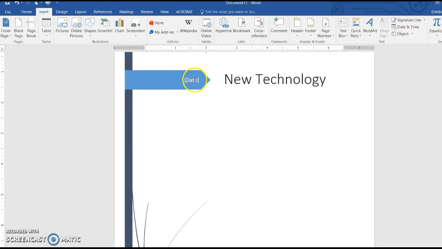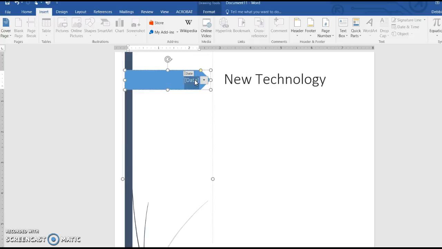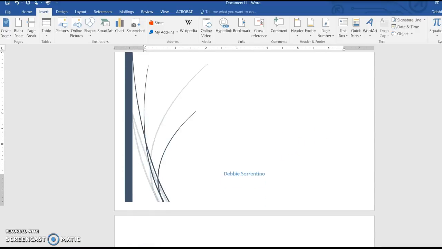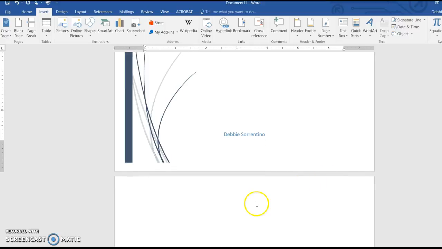And up here, you could put a date if you want to, but if you don't, anything that you don't like, you can just delete. So that would be my cover page, and then my document will start here on the second page.